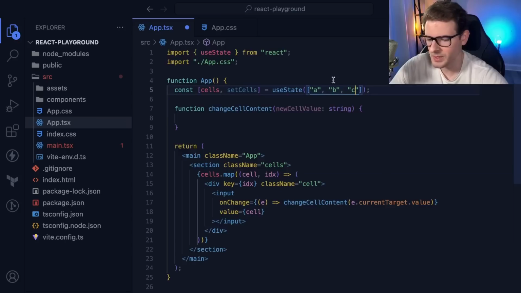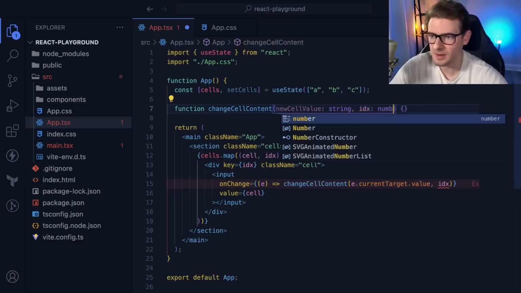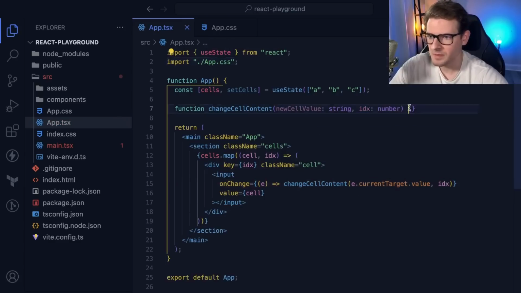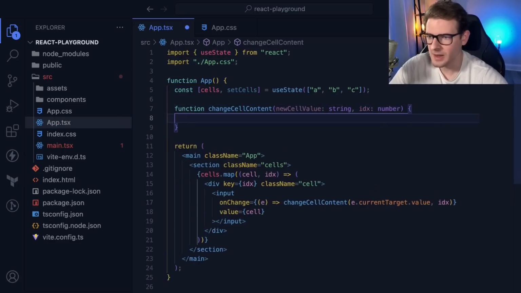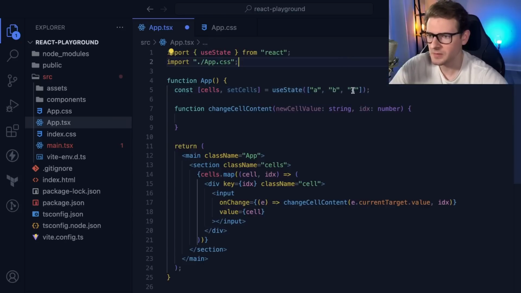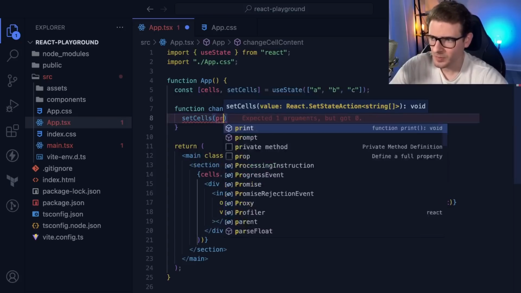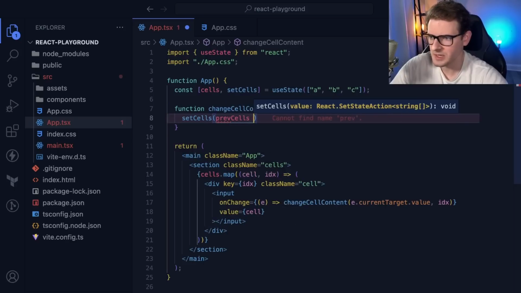Now, unfortunately, we don't know what index they're trying to update, right? So we're going to have to also pass in the index that they're trying to modify. I'll put that as a second argument here, and say this is the index and that's a number. So now when they try to modify a particular element of this array, we know what index they're modifying. For example, if they're modifying C over here, we know we can go to index 2 and just modify that. So how do you update an array in React? I'm going to do setCells, and I'll say previous array or previous cells like this.